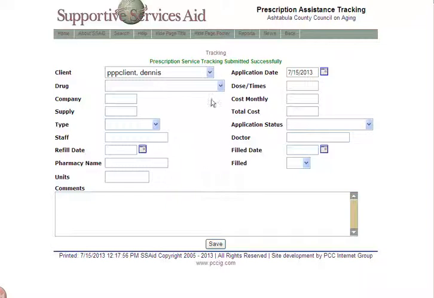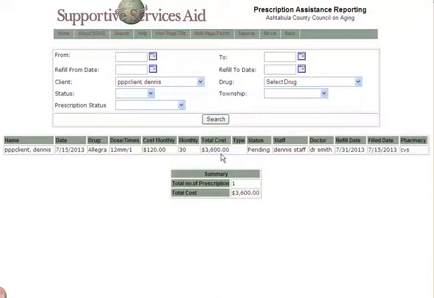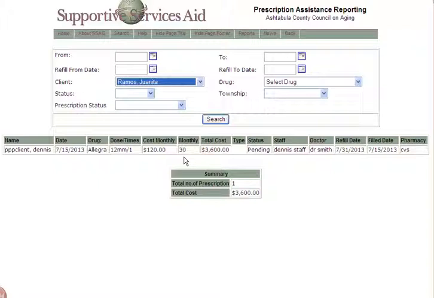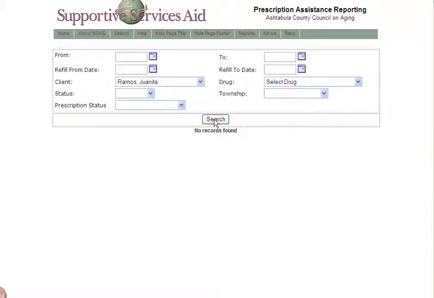Now I've saved it. Now if I go in here and look under tracking, I can see this record that we just entered for today. We can see the information for history purposes and what the status is, if it's pending or it's been filled. You can always go under client, pull up any client you want, do a search, and also see if there are records or no records at all. So let's go back to home.